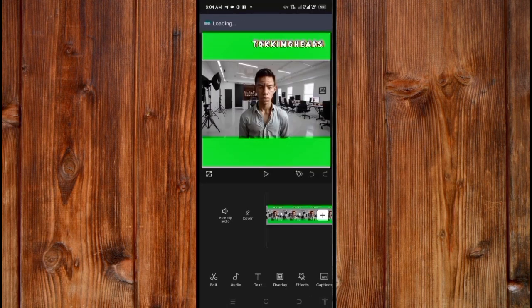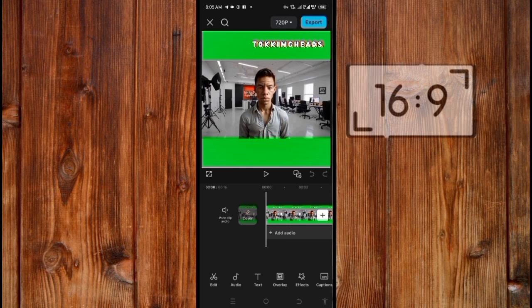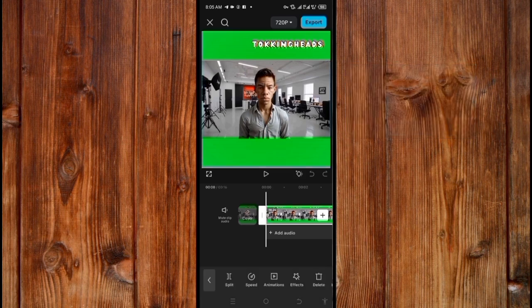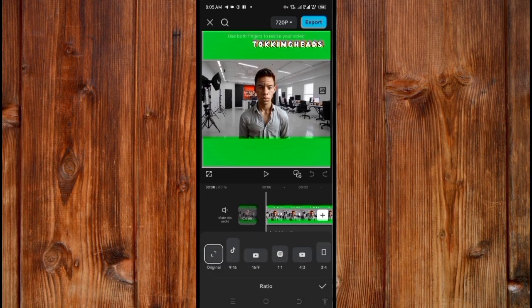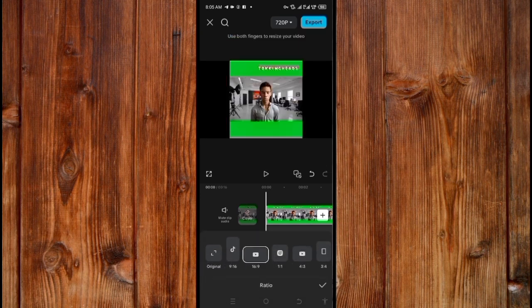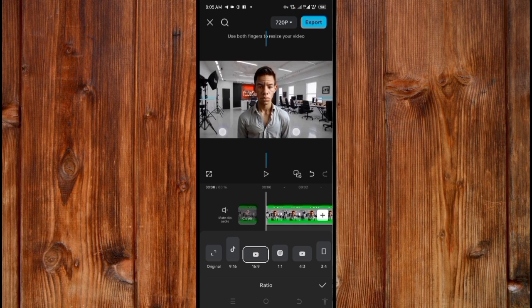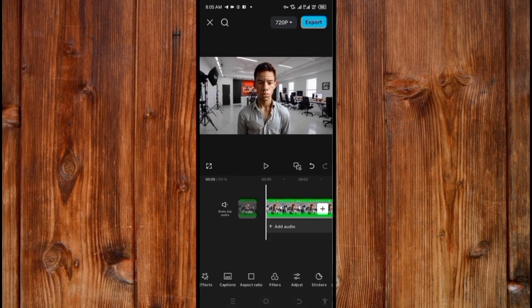Now here we will make this be in 16:9 aspect ratio like this. Now click on aspect ratio here. Now click on 16:9 aspect ratio. Now let's enlarge it like this. Now click on this arrow icon here. Now let's know if this works.